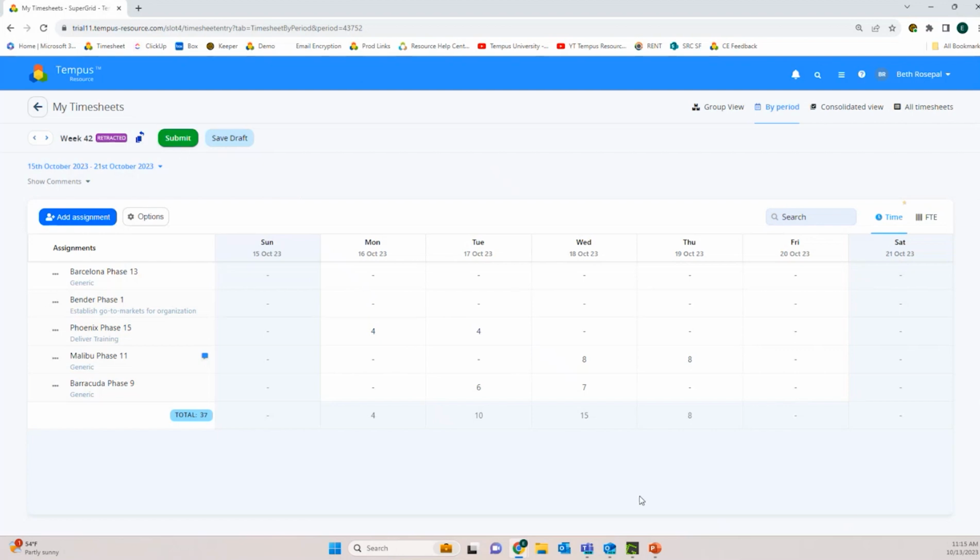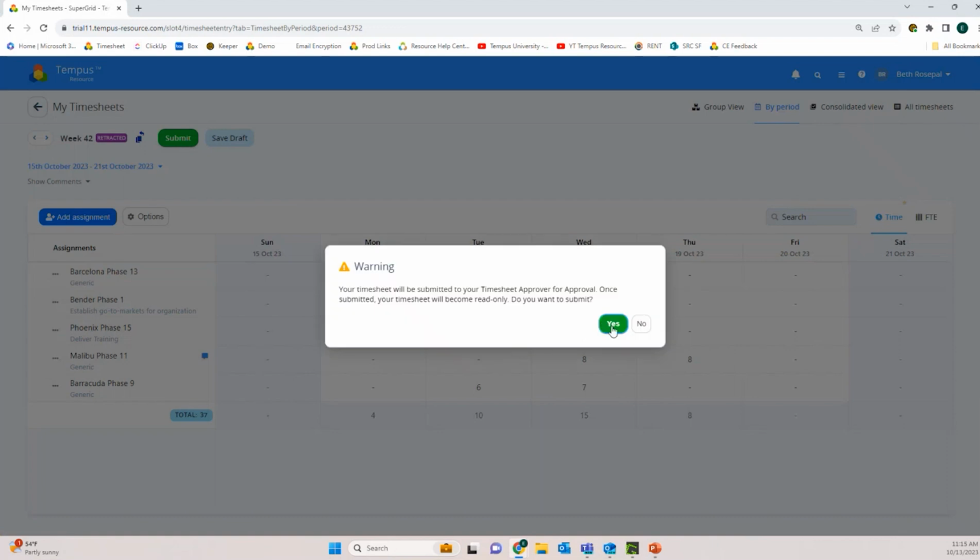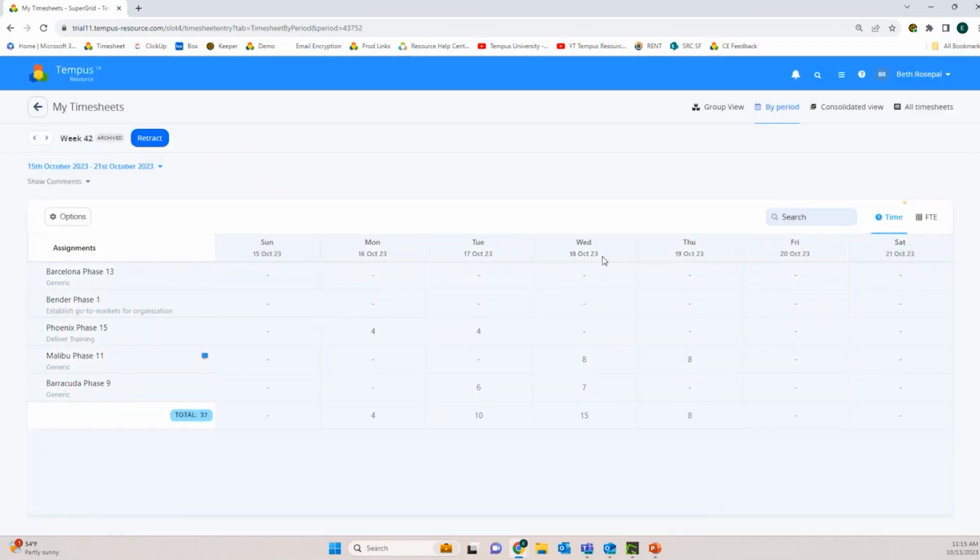Otherwise, once you feel that you've entered in all the information that you need to for a particular timesheet, you hit that green submit timesheet button at the top. That just asks you again, hey, you're going to submit this to your timesheet approver for approval. Are you good to do that? You're going to say yes. It then becomes a read-only version for you to go back and look at as needed. And again, if you need to make changes, you can retract that.